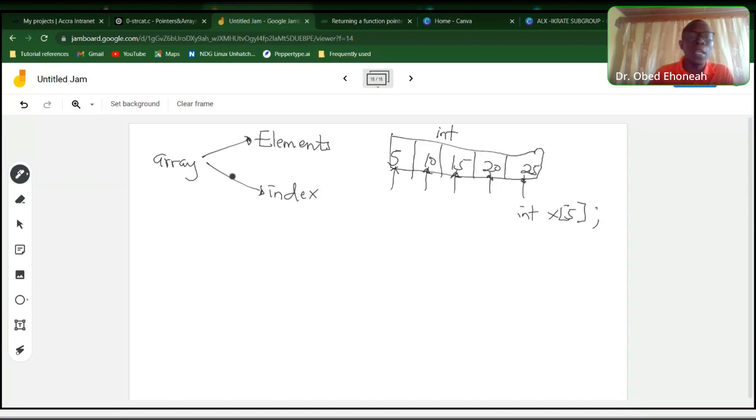Each of them is an element of the array. Another name for element is member or members. So when I refer to 5 as the first member, or first what? Element. If I talked about 10, what is it? The second element. 15 is the third element. 20 is the fourth element. And 25 is the fifth element.